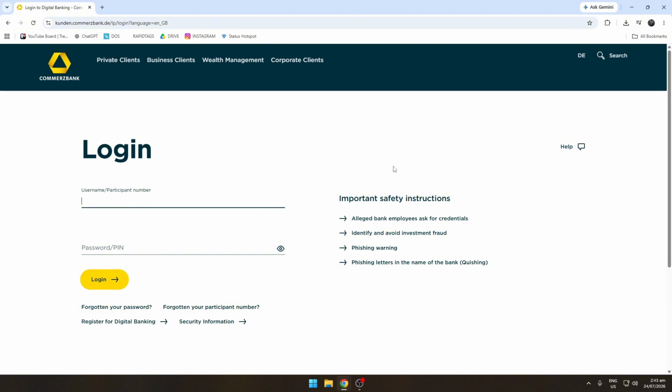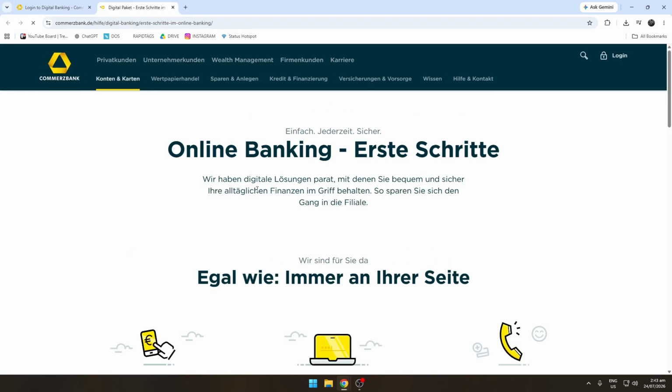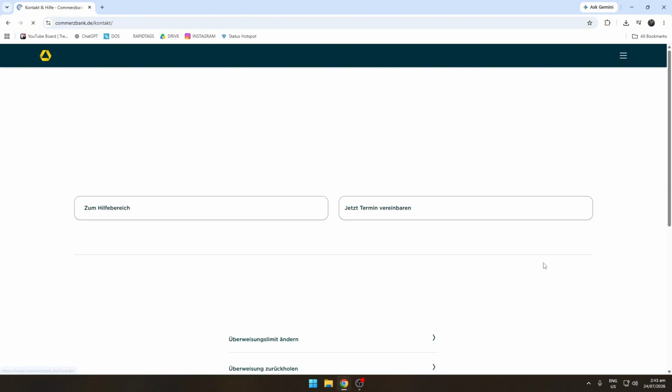Now, if this is not set to English, just simply choose this option, EN, for you to be able to have this website in English. Now you can go into register for digital banking, but unfortunately you will not be able to change the language from here. So what you want to do to fully activate is to go into the contact tab.